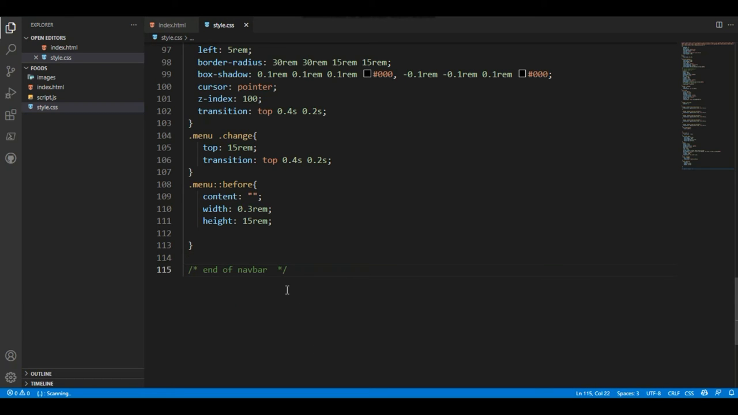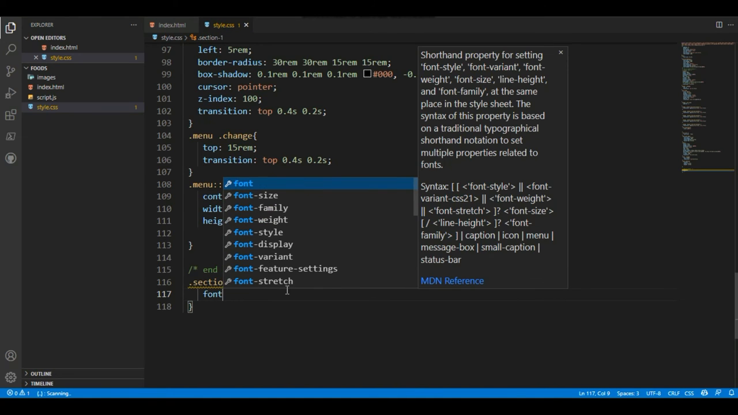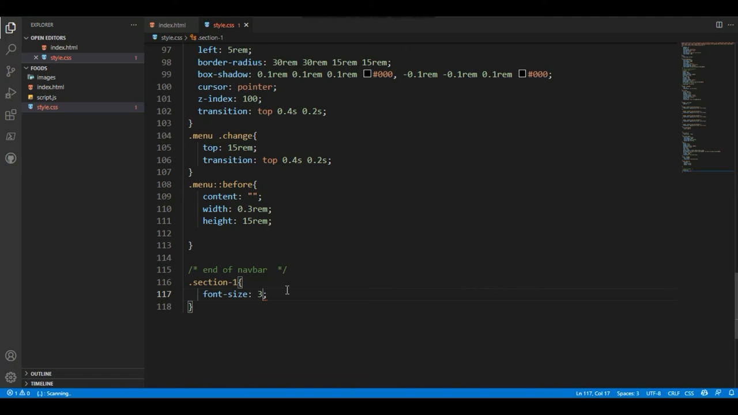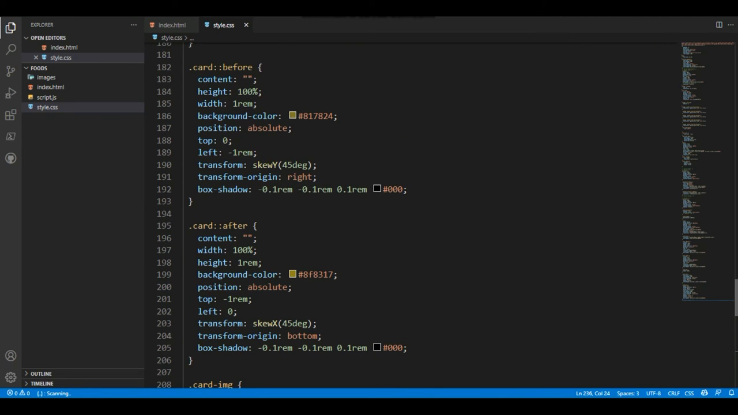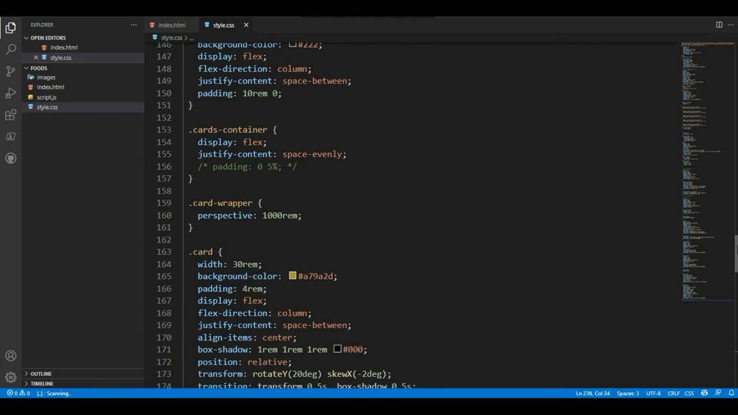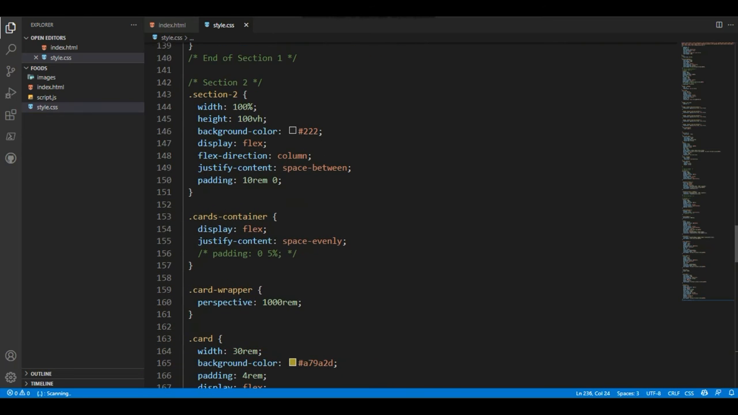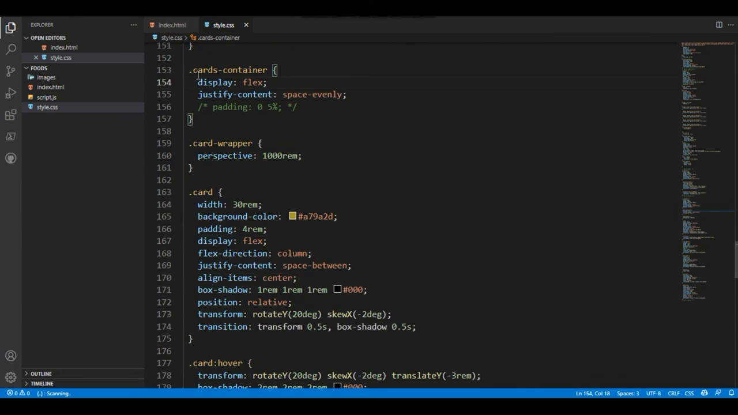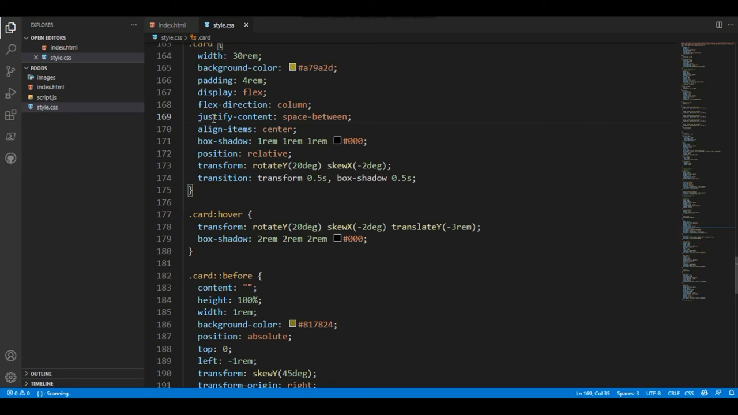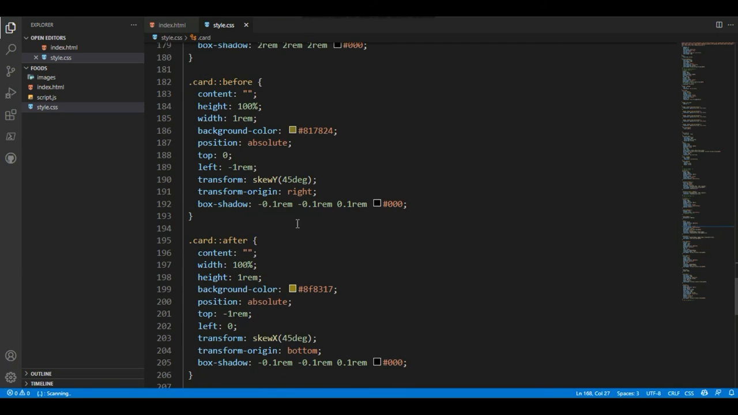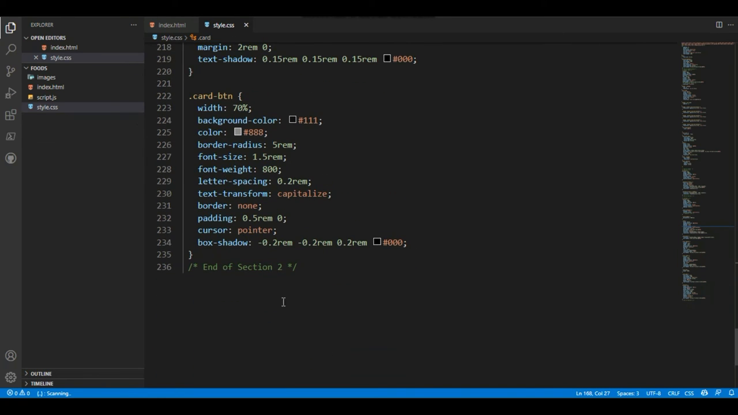Okay, so inside of this section 1, that means it will be just font size and 35rem. Template, I have skipped some of the steps inside of this style.css code. So you'll see that this is the section 2 part, and you'll see the heading, weight, height, and display color, background color and display effects. This is very simple, and cards.container, and you'll see the card wrapper, perspective, and card. That means this is a very simple design, align and display flex, and then card before and card after. Inside of this card button, into section 2.